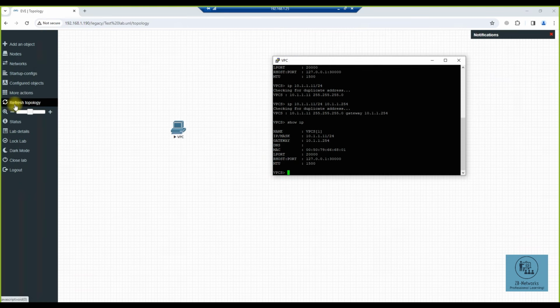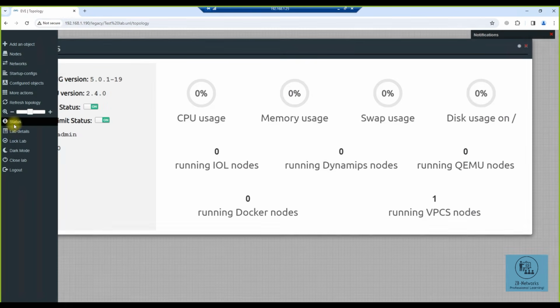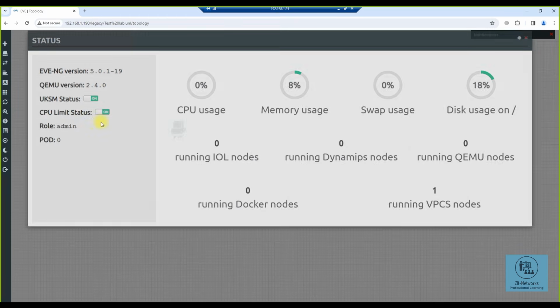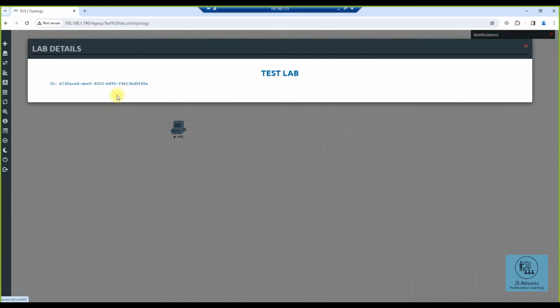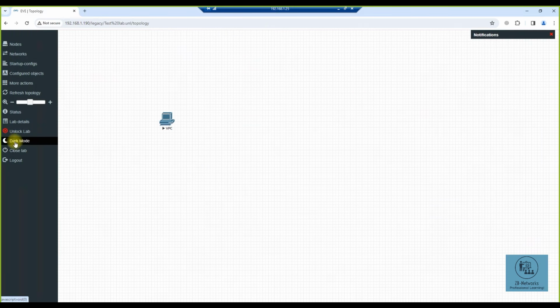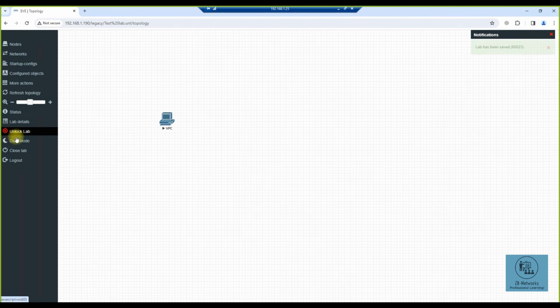Then there are multiple options like refresh the topology, status of the lab, how many devices there are, or the CPU usage of the EVE-NG based on the number of devices that are running. Then you have the lock lab. If you have not locked the lab, you can move the nodes. Once you have locked the lab, you cannot move them. This is handy when you have the whole setup ready and you don't want to change anything by mistake.